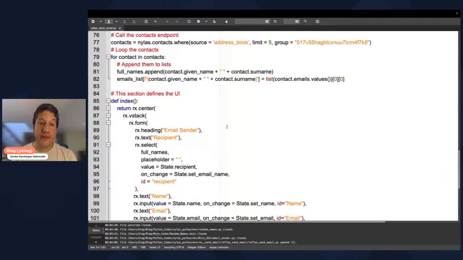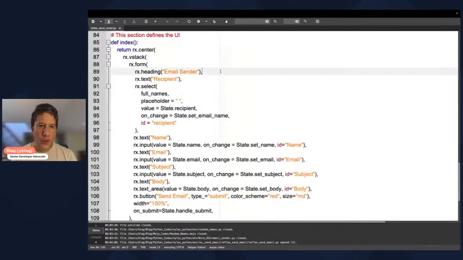So this section defines the UI. We want it to be center. We also want it to be a stack. And we're going to create the form. So here we're going to have the title. We're going to have the recipient. We're going to have a select or combo box where we're going to have all our contacts' names. And from there, once we select one, it's going to set the email, so the name and the email.